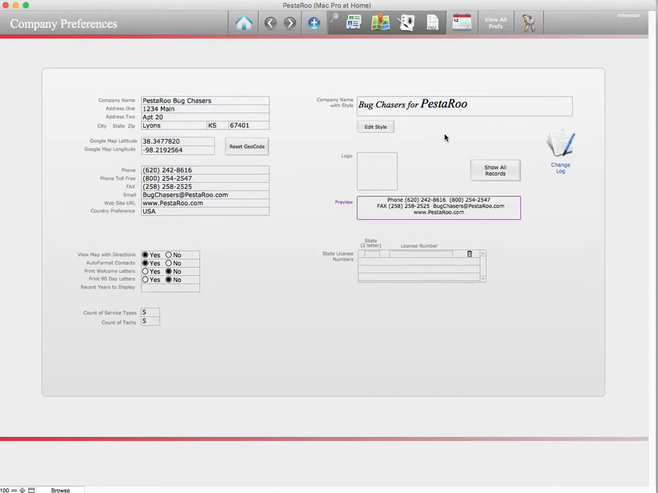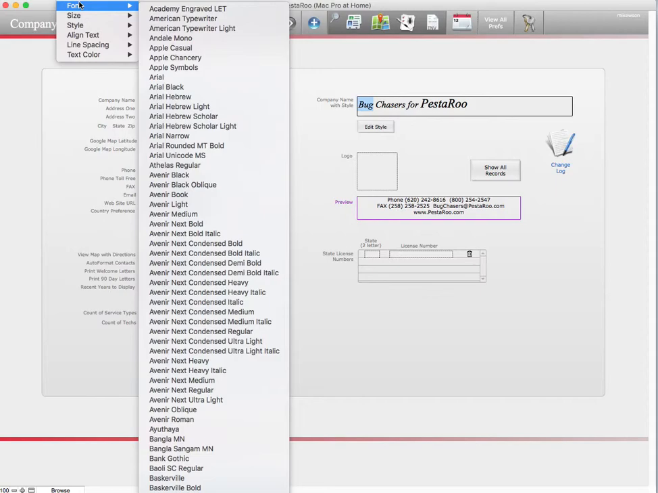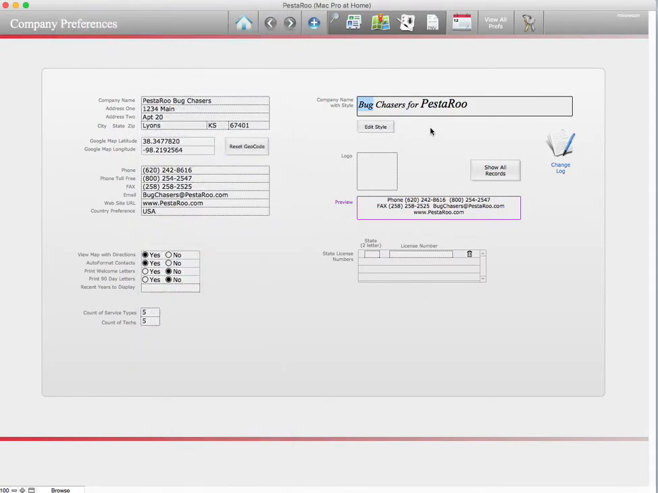You can do all kinds of things, including, if you have a color printer, which most of us don't, you could actually change the color. You could change the size, you could change the font, and when PestaRoo prints your work orders and your invoices and your statements, it will honor the formatting that you use here, and even spelling it differently. Here's a good example. A lot of people have in their company name that they're incorporated, but at the top of your invoices, you may not want that. So that would allow you to change that.